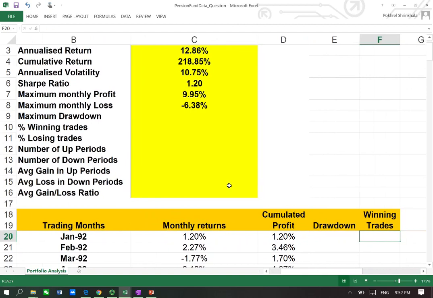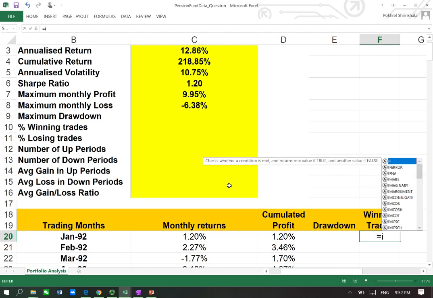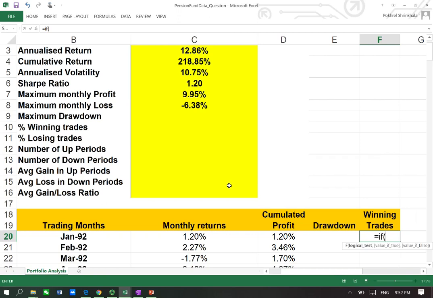So you win a trade if your return is greater than 0, isn't it? So what you can say is if this monthly return here is greater than 0, then say 1, otherwise say 0. Okay, so that's what you can do. So here 1.2 is higher than 0, so it should give me 1, and therefore this is correct.